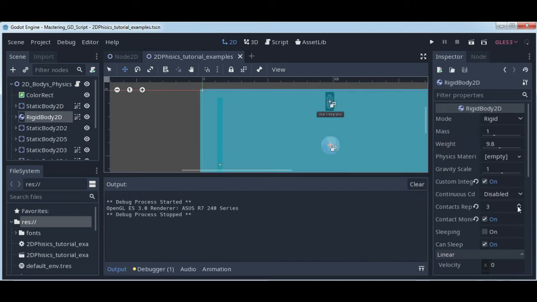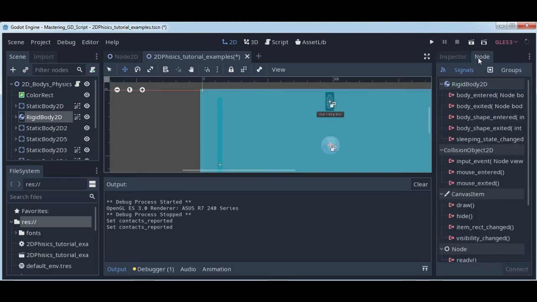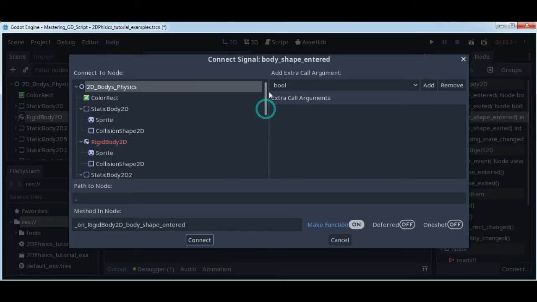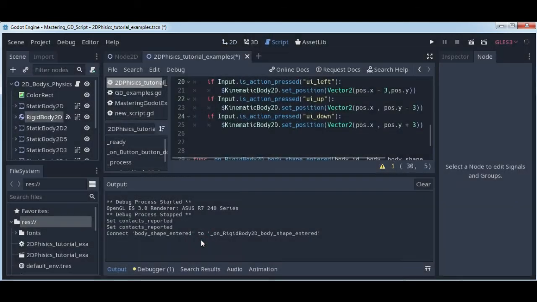It can be one, it doesn't matter. And now we can go to coding. But before coding, one other thing in the node tab. Go to the node tab of the rigid body and go to body shape entered, click connect, and connect it with our script code. This is initially connected, just click connect.